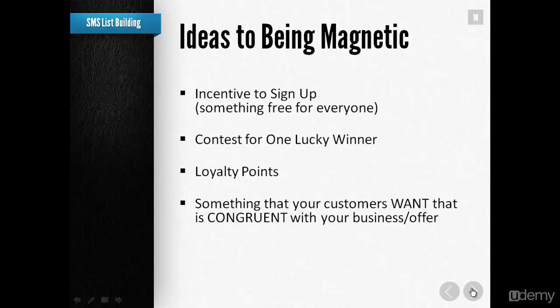The incentive to sign up. This is where something free for everyone is given. So everybody gets something just for signing up. The other option is a contest for a lucky winner. An example of this could be everybody gets a free slice of pizza, or the winner gets free pizza for a year. See the difference there? Doing anything with loyalty points is also really good. The really important part is that it's something that your customers want that is congruent with your business and offer.